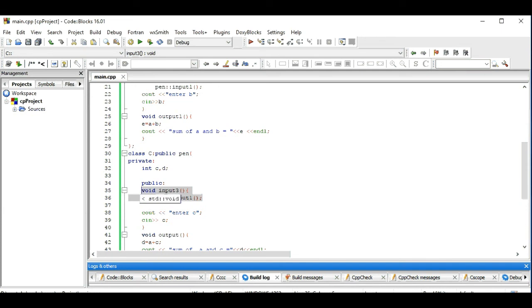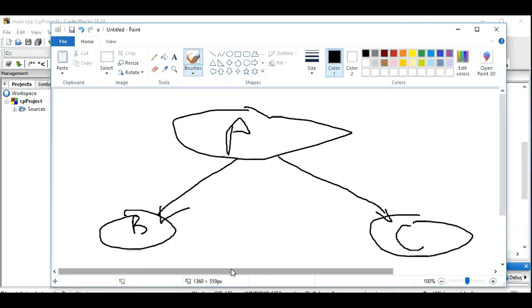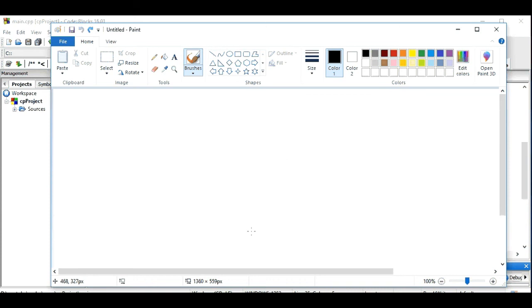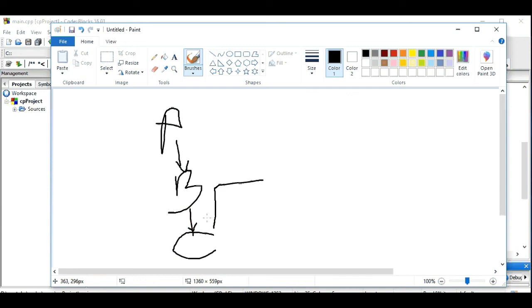I will describe hybrid inheritance. Hybrid means mixing of two inheritances. Suppose there is one inheritance A, B and C. A is giving its features to B, B is giving its features to C, but C is not getting sufficient features from A, so it is taking from another class, that is D. This is called inheritance here.